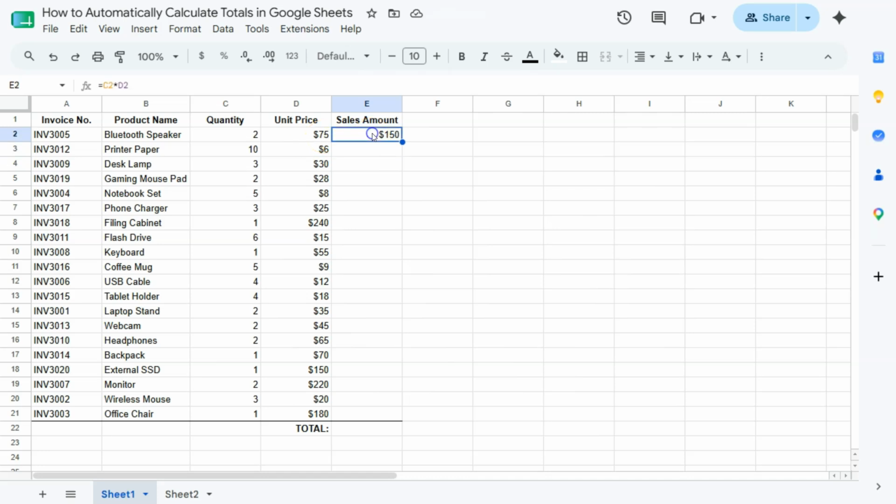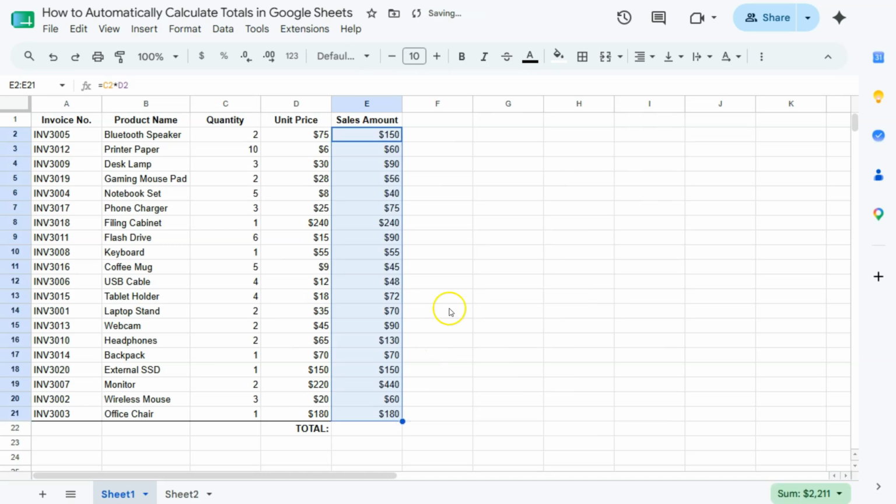$75. Now to quickly fill up the rest of our data, what I'm going to do is to just click on this one and drag it down all the way to my row 21. And there you have it. It has filled out all of my cells with the same formula of multiplying the quantity to the unit price.